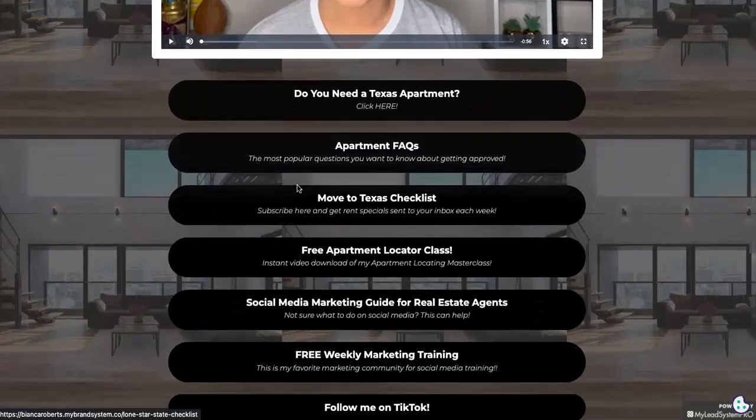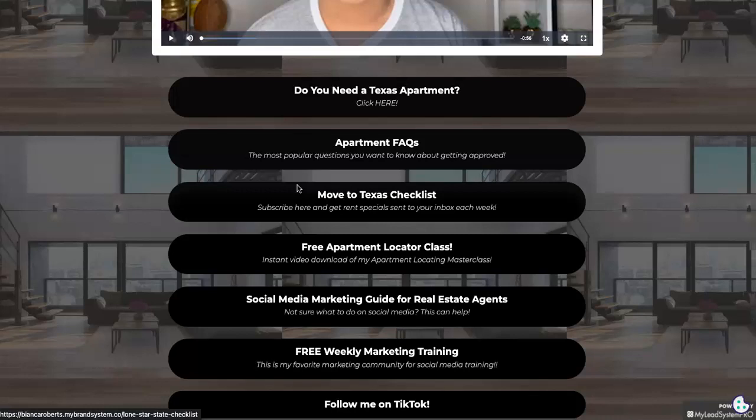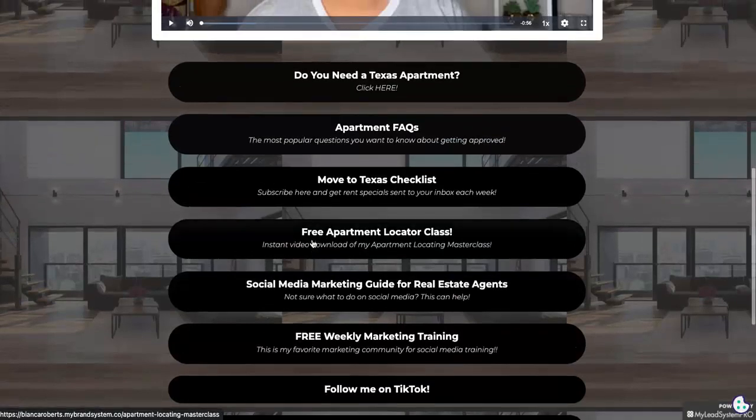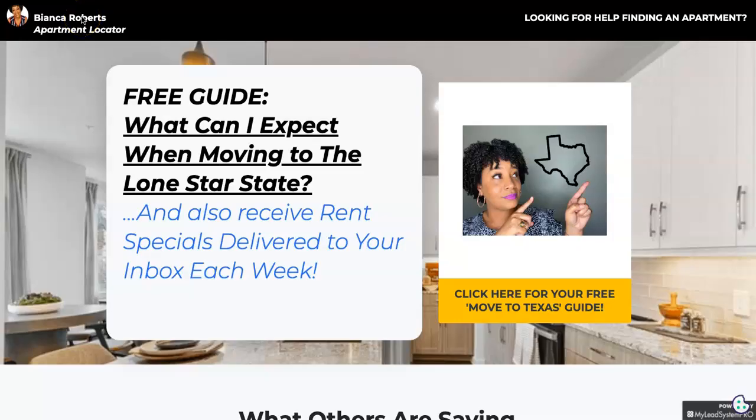So this particular hub page is created through this piece of software that I'm going to show you in just a moment. But all of these links are different places that people can click on based upon their interest with me. Please bear with me. I am getting over COVID. That's why I sound the way that I do.